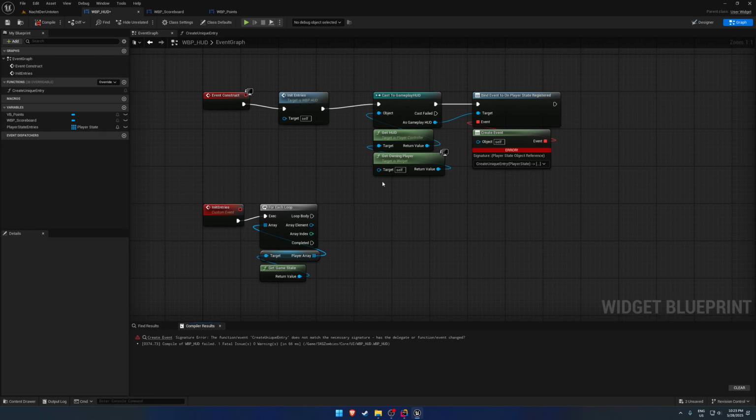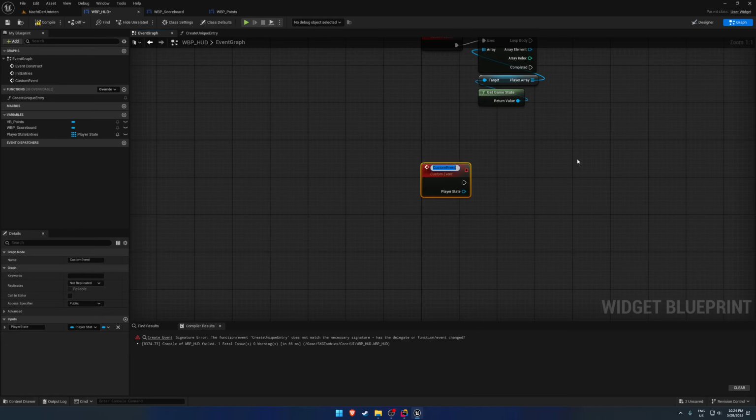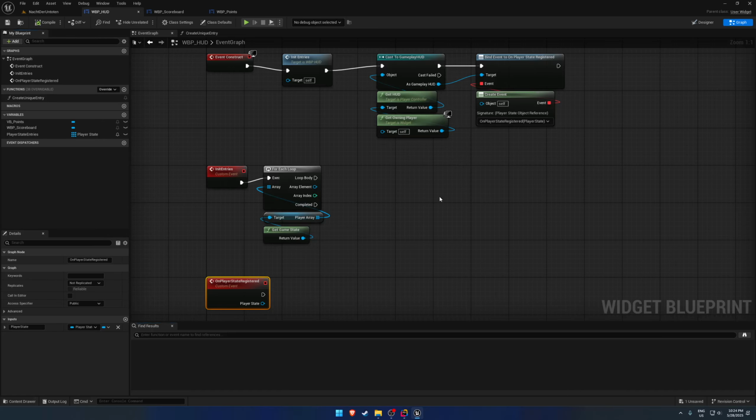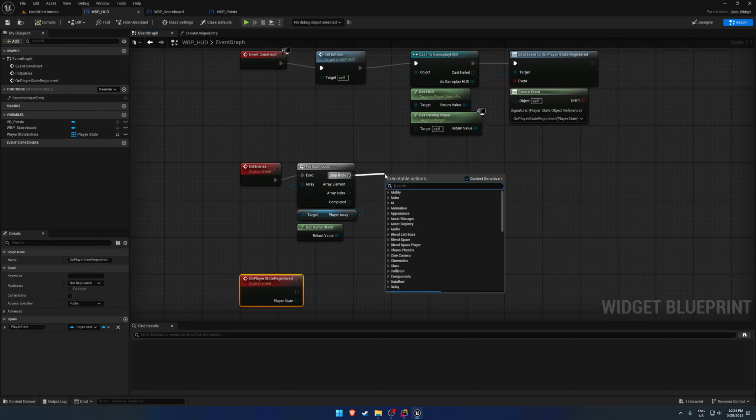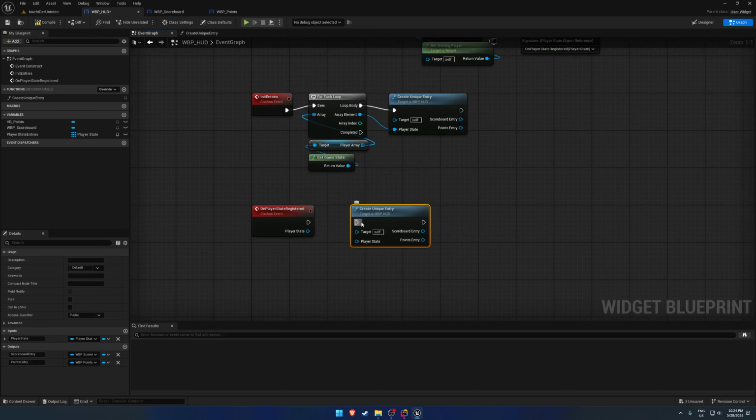So now we have to change this to create unique entry, because it returns something, which means we can't directly call it anymore. It's unfortunate, but it's not a big deal. And it actually makes sense. So let's go ahead and create a matching event and call it on player state registered. And that'll satisfy it. So now we have our init entries. We just want to call create unique entry and pass in the player state. Likewise, we want to copy this and do the same thing, pass in the player state.